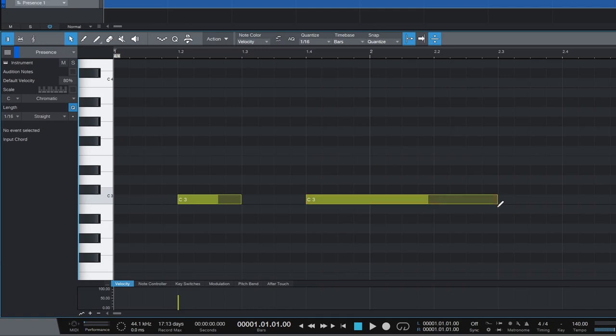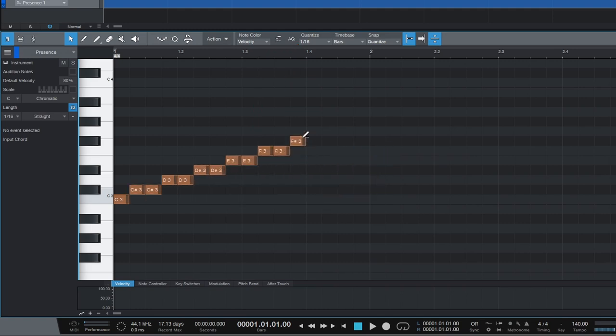You can also see and alter the velocity of each note down here in the automation lanes, with the velocity tab selected. I'm not going to cover automation lanes in this video, but check out the previous video on automation if you haven't already. To input a line of notes, hold Ctrl and Alt, then click and drag. Again, the length of the note is determined by the quantize setting.